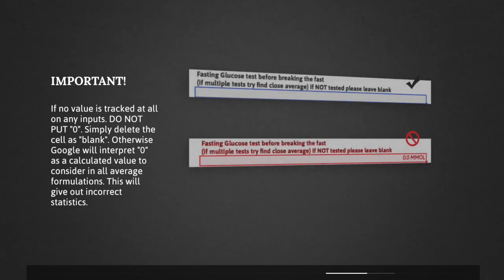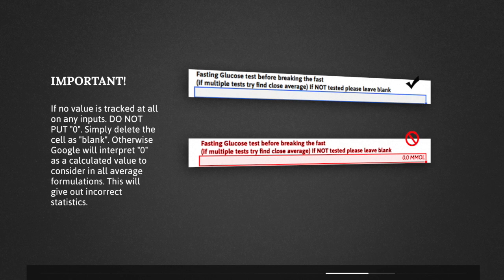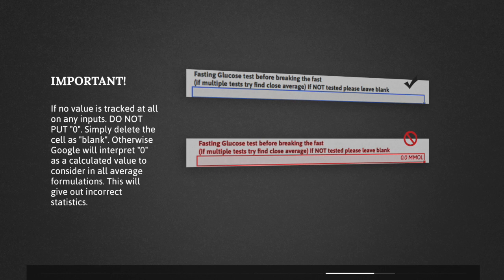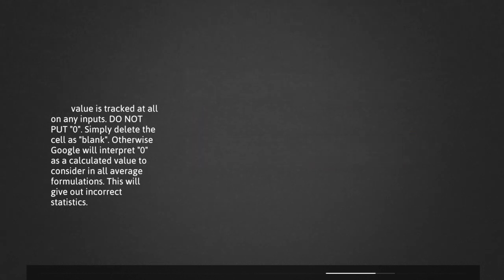One thing to keep in mind is that for any days and for whatever reason, if we are not tracking any numerical quantified inputs, irrespective of whether that is weight reading, glucose test, or ketones test, simply leave them blank by backspacing the cell. Do not use 0. Otherwise, Google will interpret that as an additional entry for it to calculate its averages, which is simply what we do not want.